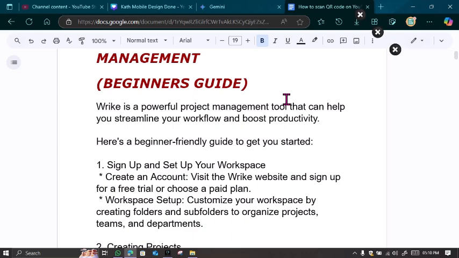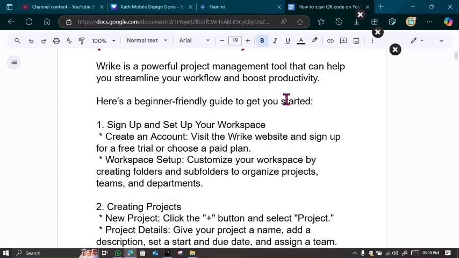The first thing to do is create an account by visiting the Wrike website and signing up for a free trial, or you can choose a paid plan. Then you have to customize your workspace by creating folders and subfolders to organize projects, teams, and departments.